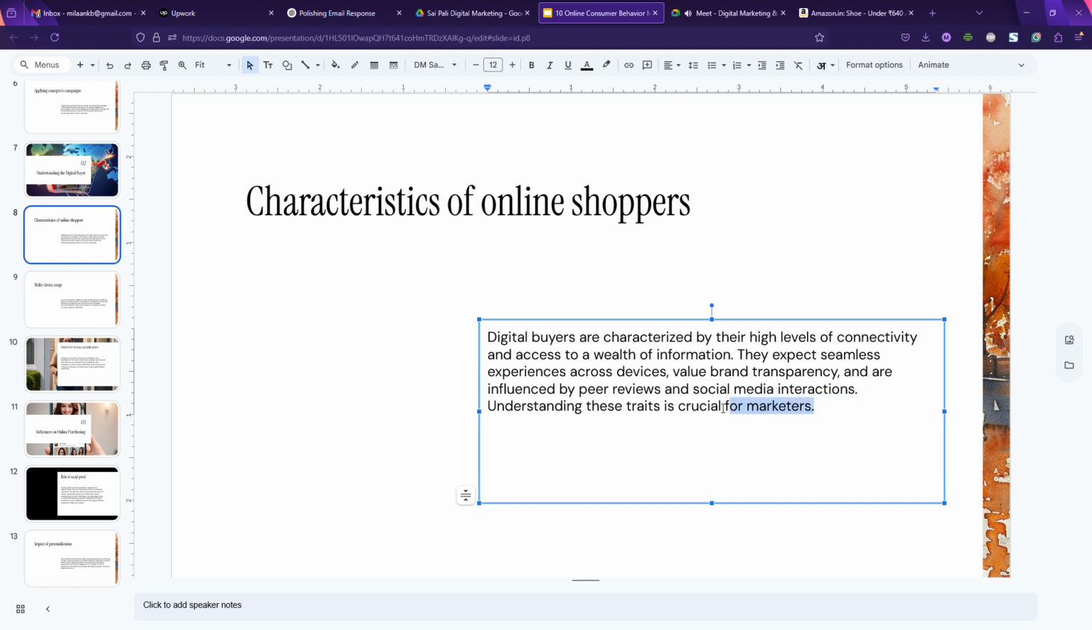So all these traits are crucial for marketers, because these are different stages of making a buying decision, where the buying decision can be influenced, and the brand can take effective steps to influence that buying decision.